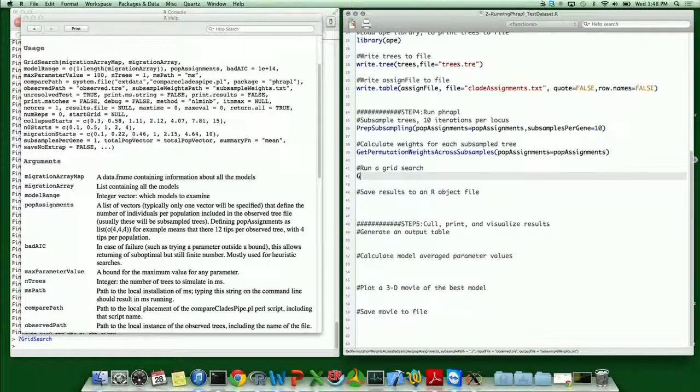Okay. So to run this function, type grid search. We need to import the migration array map, and the migration array, which gives the models. So we need to list the model range.